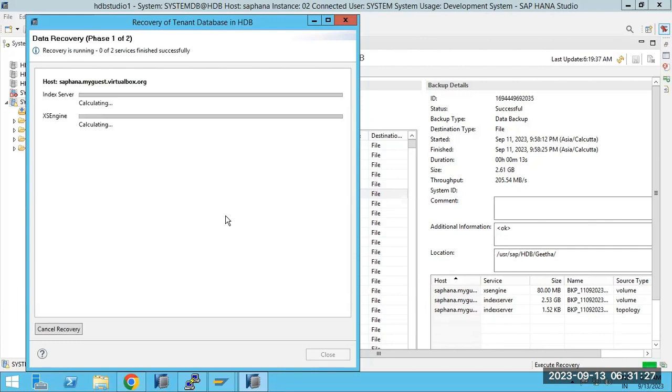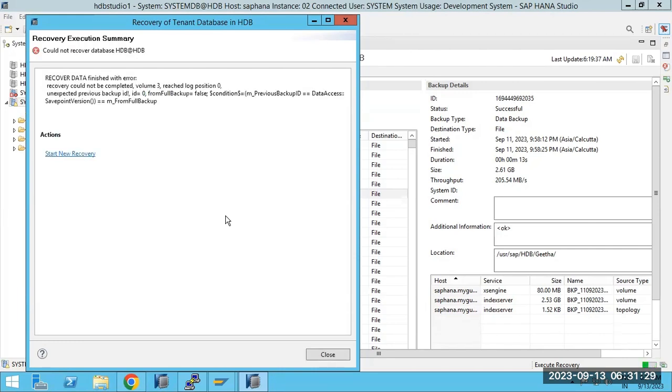Data access save point and from full DB backup. So it could not be completed. Could not be completed. Unexpected previous backup ID from full backup equal to false. So there is an unexpected reach in the log position.